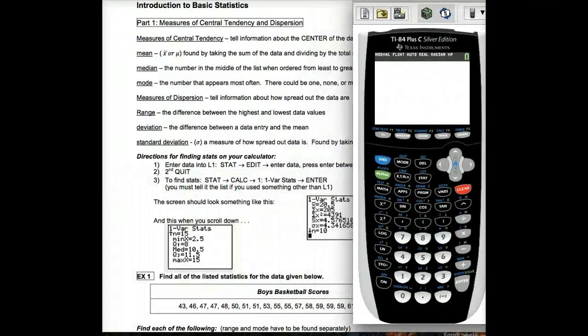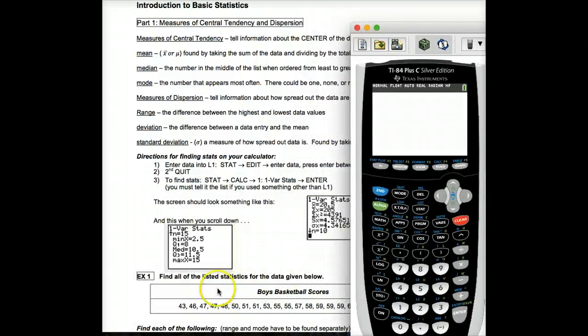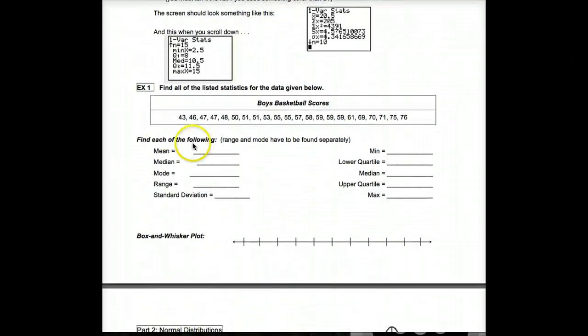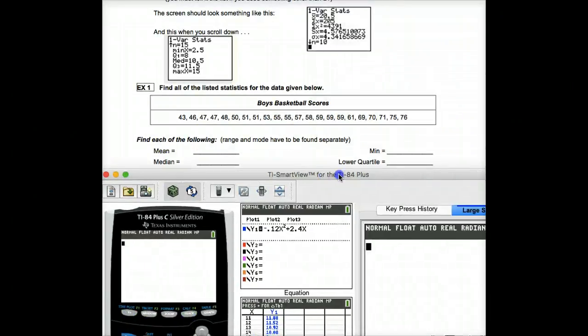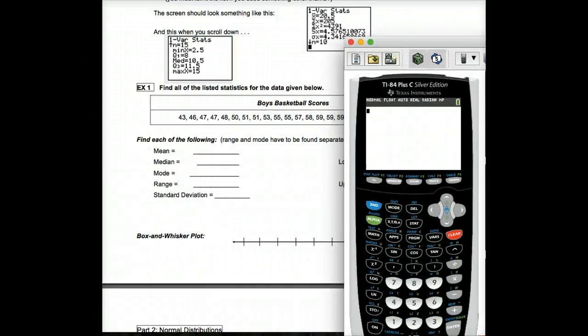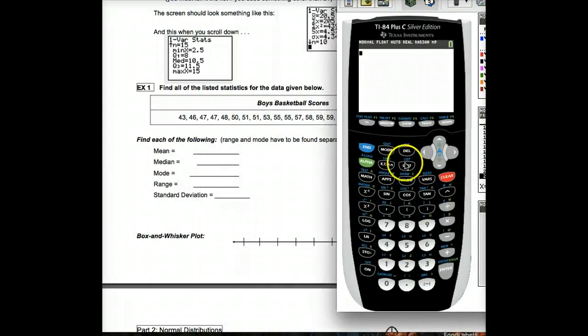We are going to do all of this for example 1 here. We've got some data representing boys basketball scores. These must have been the scores for one team in different games. We are going to enter these pieces of data just as they appear. So I go back to Stat, choose Edit, and I'm going to enter them in list 1. I just hit 43, enter, 46, enter. And then 47 appears twice, so make sure you enter it twice.